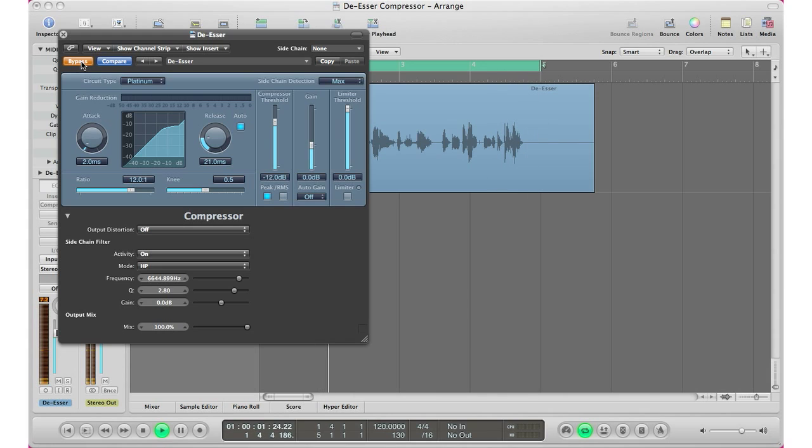And here it is on. Off. On. Let's sample the sounds of my voice and de-ess it in the compressor.